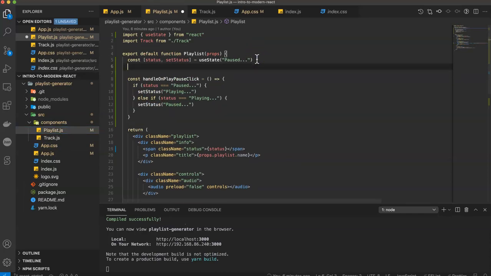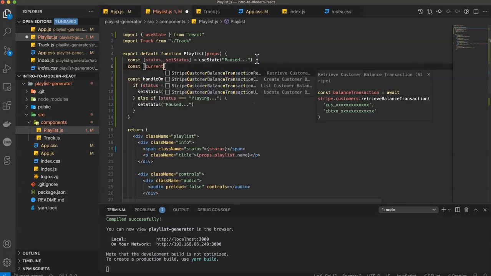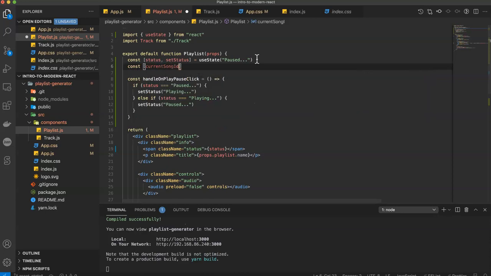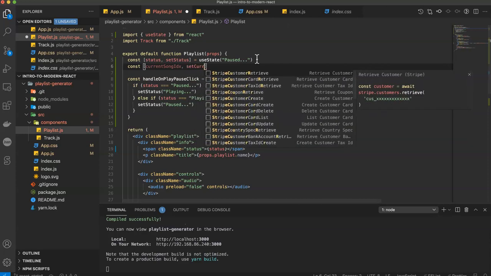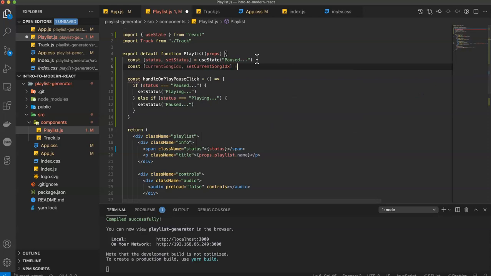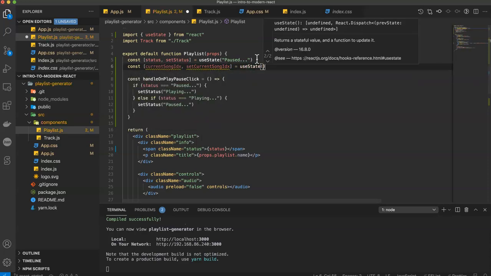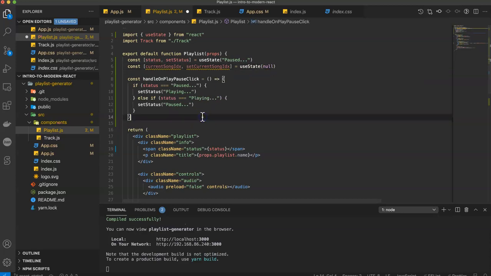Let's add another state variable here. So let's say const currentSongIdx, current song index. We can just call it currentSong. Yeah, I'm going to leave it as currentSongIdx, and setCurrentSongIdx equals useState. And I'm going to say null here. So I'm going to say no current song at the moment. So no current song is playing at all.